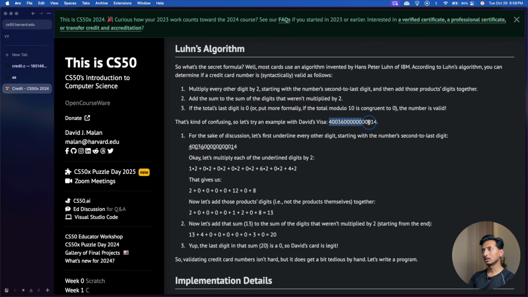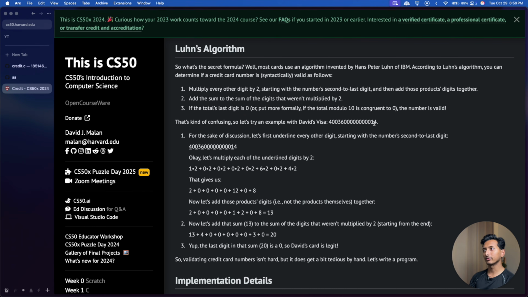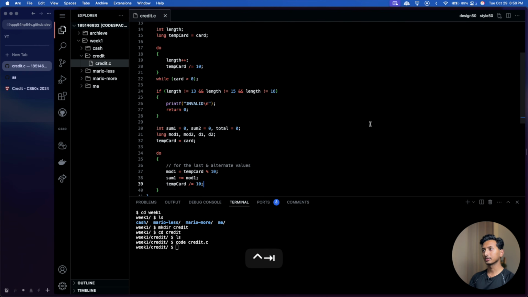We want to take this entire number and then remove the value 4, so that we have just these many numbers. For that, it's fairly simple. We want to say temp card divided by equals 10. What this will do is add a decimal point here. Because of that, 4 will become invalid because it's a long or integer, not a floating point value. So now we have only these many numbers, but if you look at it properly, it's the last second and we can use that value now.